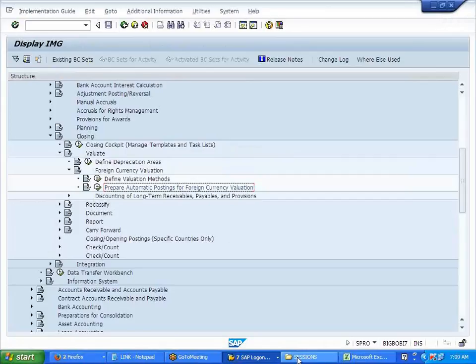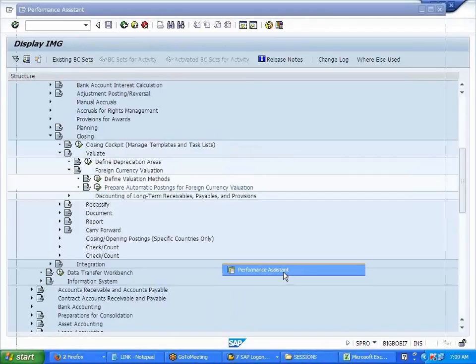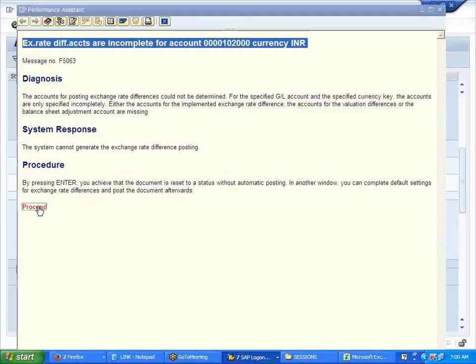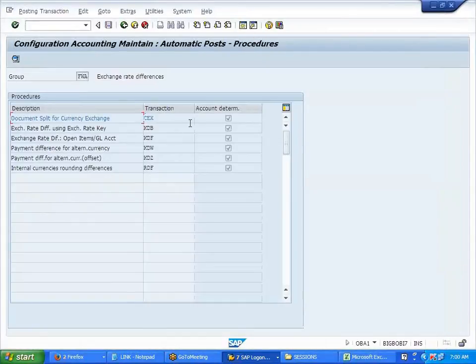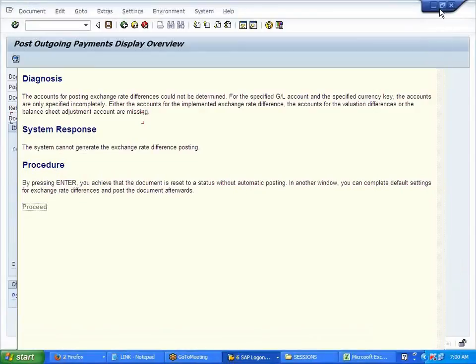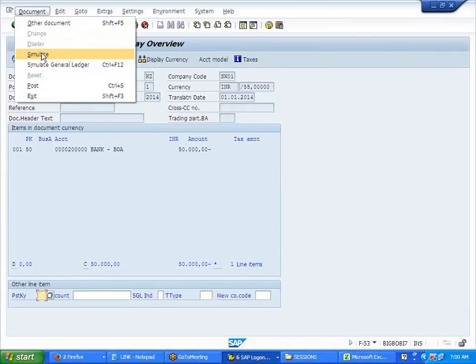Now that error message was coming. I'll close this. Either you can proceed from here, it will take you to the same place. See here. I'll close this. Document. Again I'll simulate.